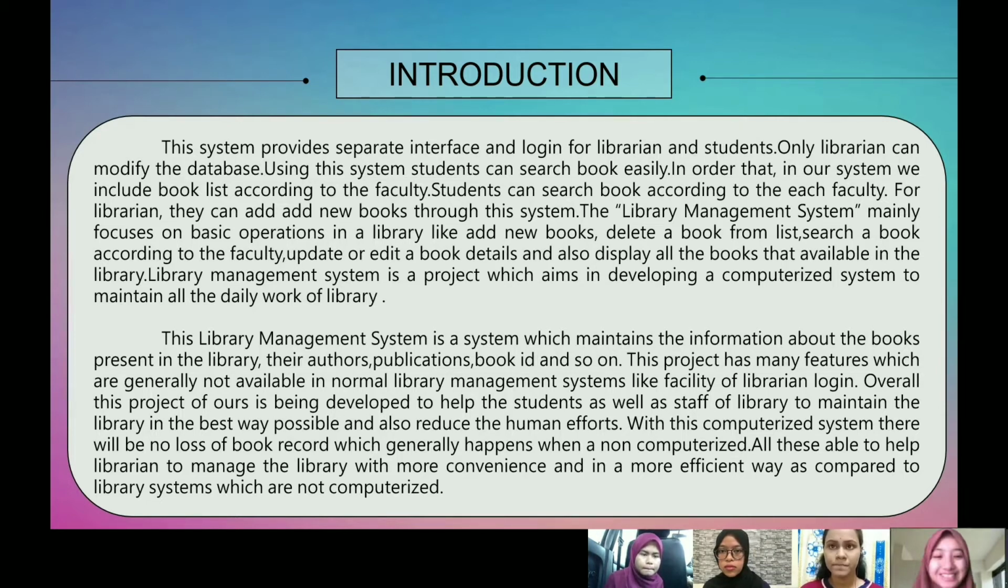The library management system mainly focuses on basic operations in a library like adding new books, deleting books from the list, searching a book according to the faculty, updating or editing a book's details, and also displaying all the books that are available in the library. Library management system is a project which aims at developing a computerized system to maintain all the daily work of the library. It maintains the information about the books present in the library, their publication, book ID, and so on.